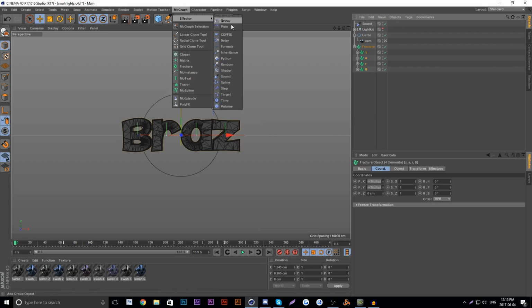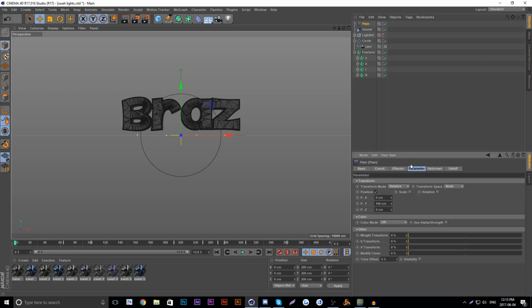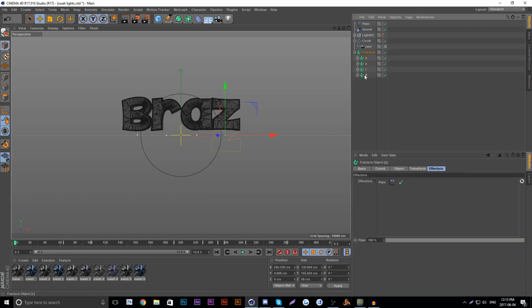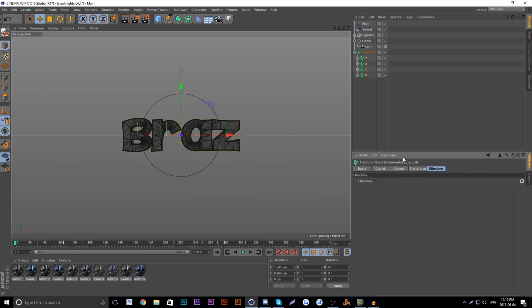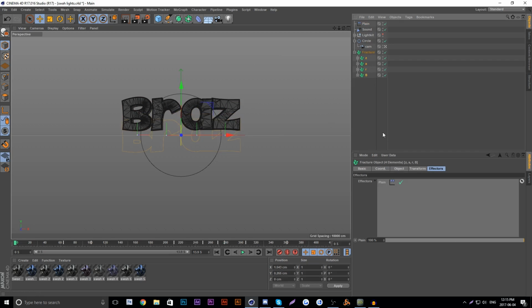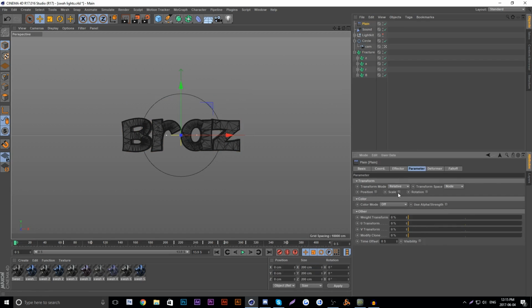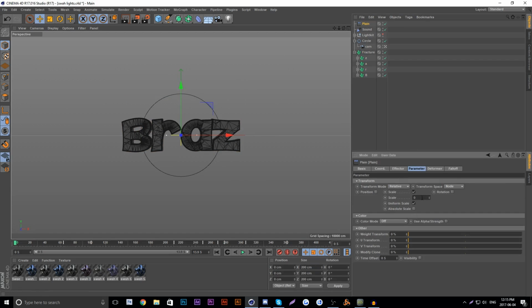Go to MoGraph, Effector, Plane. If it doesn't do this automatically and you already put the plane, it's probably because it's not affecting it. So select all of them and go to plane. Don't select this one because it won't do the same effect. Now uncheck position, check scale, check uniform scale, and make it minus 0.02.